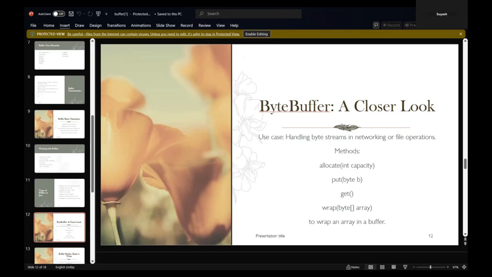Therefore, the second one is put byte B. Now, the data which is to be placed in that allocated space which we have created, we can easily put using the put method. Now, if a person wants to read or see the data stored in the allocation where we have put the data, then he can easily get and see that through the get method. And wrap byte array is used to wrap an array in a byte buffer.